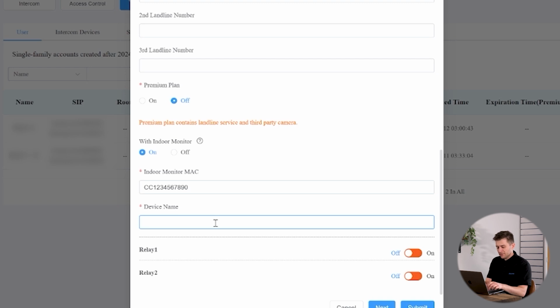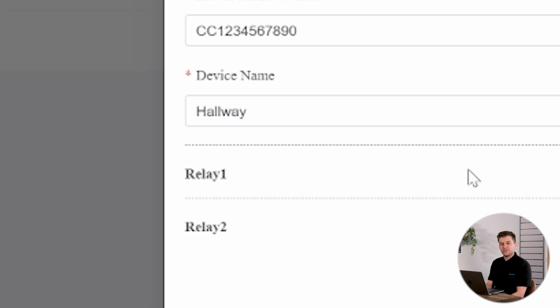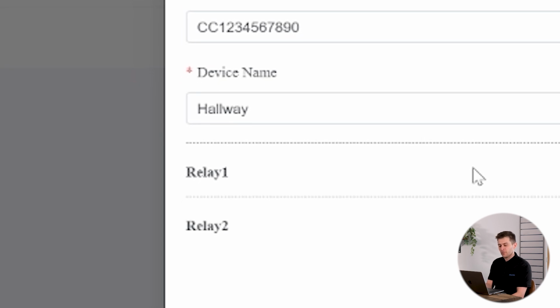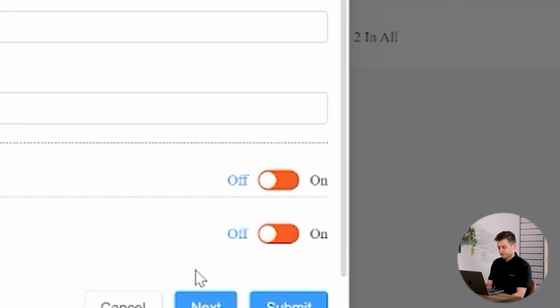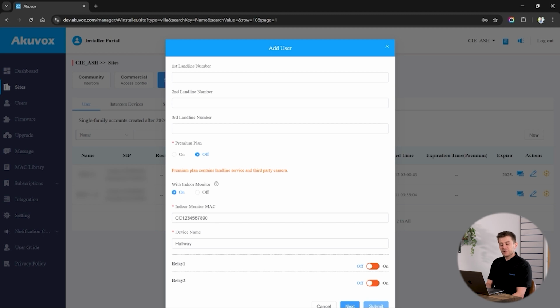Then where the device name is, I normally put the location of the device. So here we'll put hallway. Again, a common mistake made here is you've got relay 1 and relay 2. This does not refer to the intercom relays. This is the relays on the indoor monitor, which aren't commonly used in the UK, so you can keep these as off. Okay, so now we can click submit.